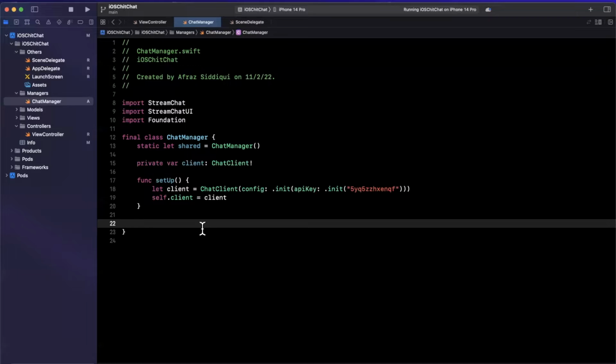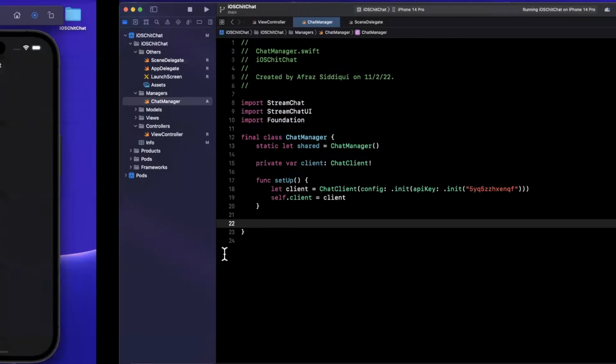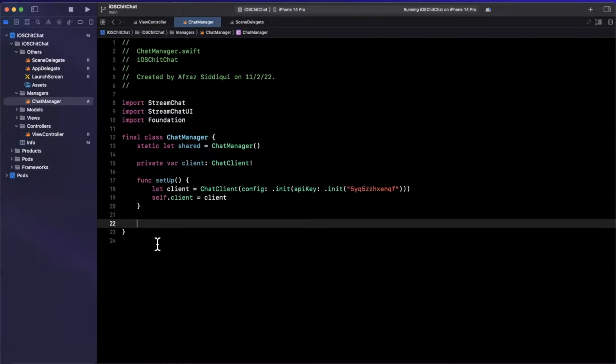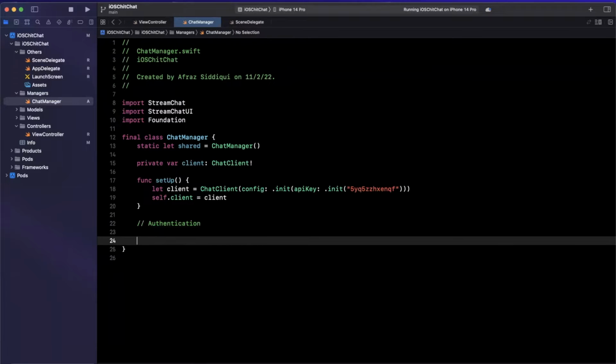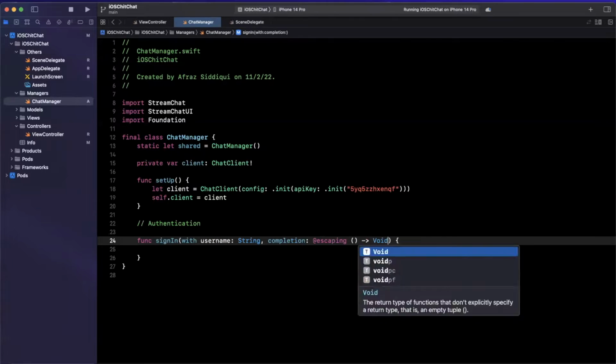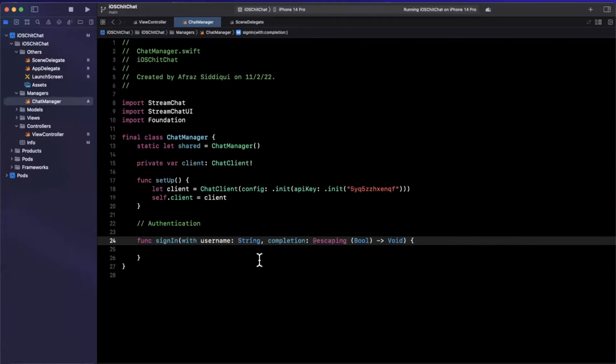Alrighty, cool. So let's stub out some functions that we're going to need once we start building out our UI, since not a whole lot is going on here quite yet. So the first thing that we are going to need is ways to authenticate, right? So that includes signing in users, signing out users, the whole shebang. So let's do a func, and we're going to say signIn, with username, and it's going to be a string, and perhaps we'll also do here a completion handler. And this is going to be escaping. We're not going to really pass anything back, but maybe we'll pass a bool for success or failure.